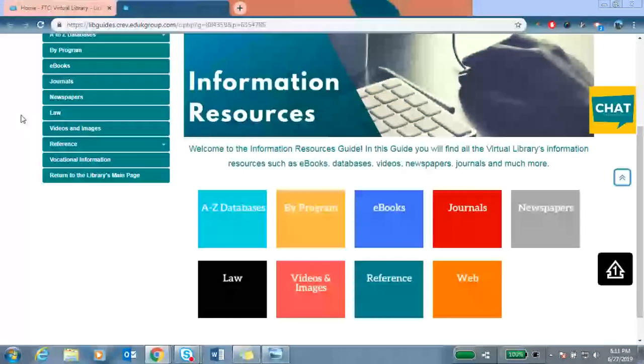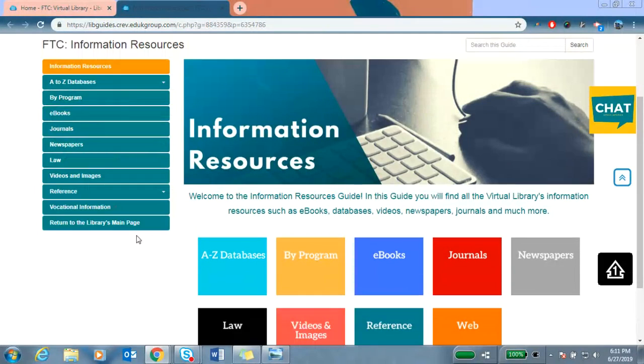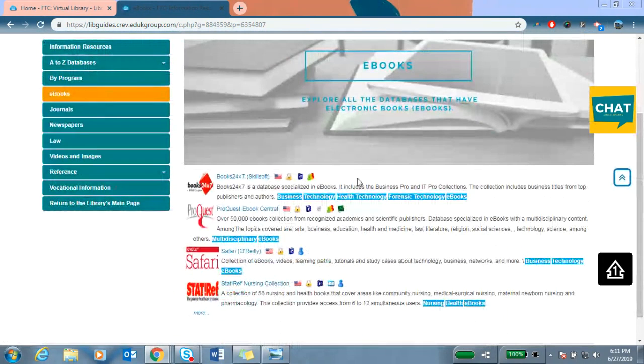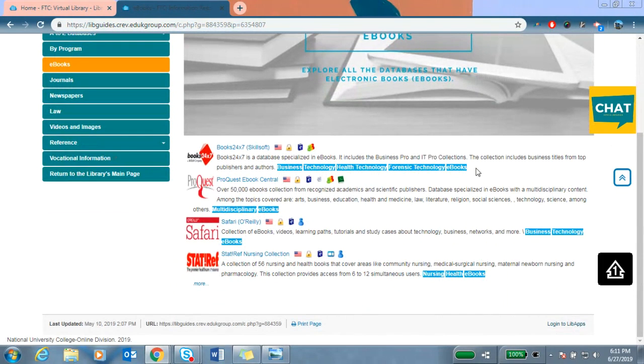And then here we have all the ebooks, journals, newspapers, databases. So for example, I'm going to click here on ebooks. And you will see all the databases that contain ebooks. So a way to know which database to use is looking at these tags. This will tell you what this database is about and what it contains.